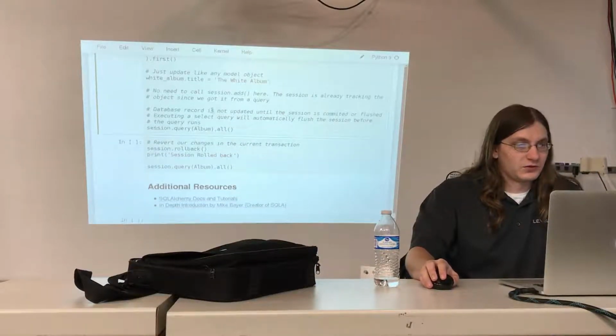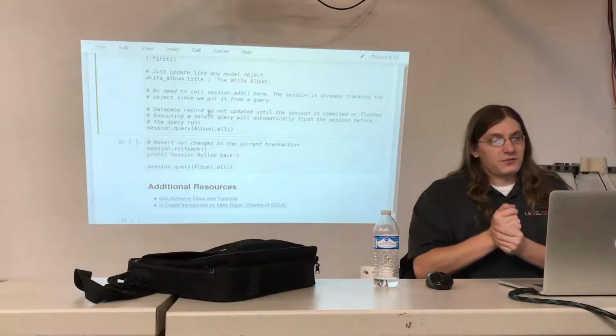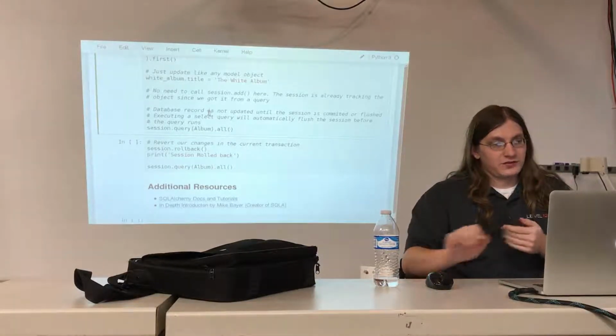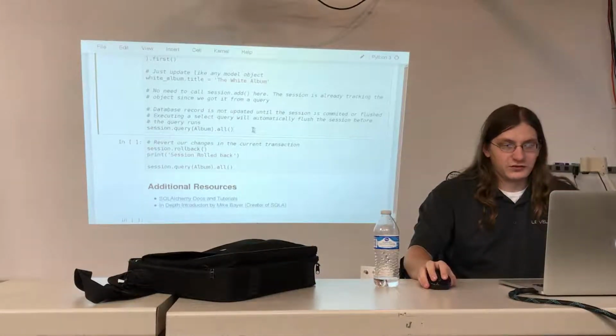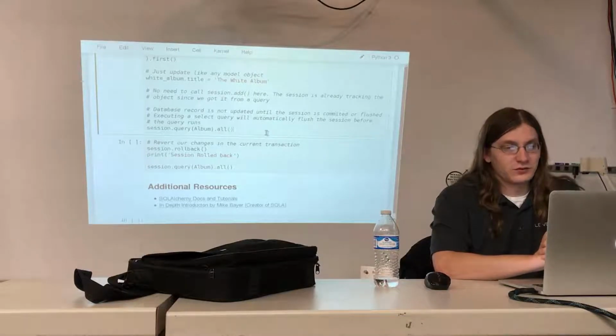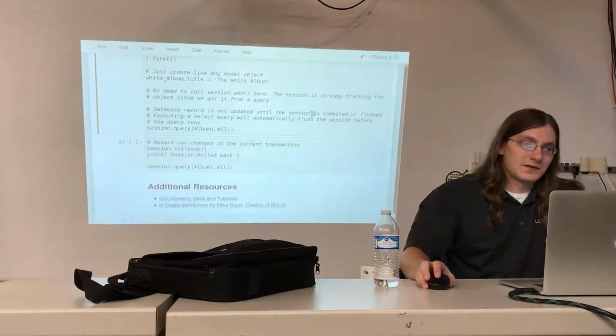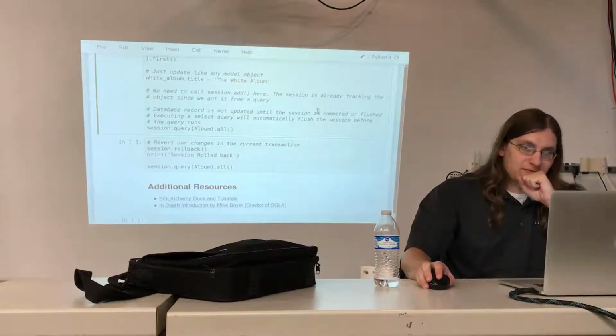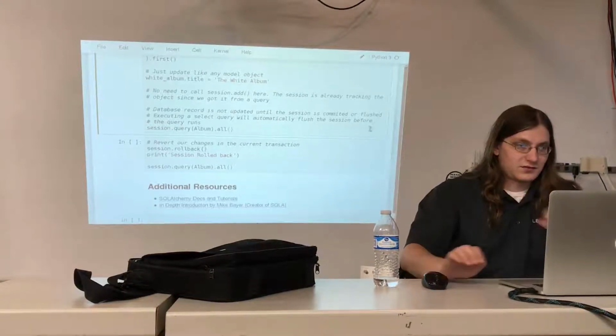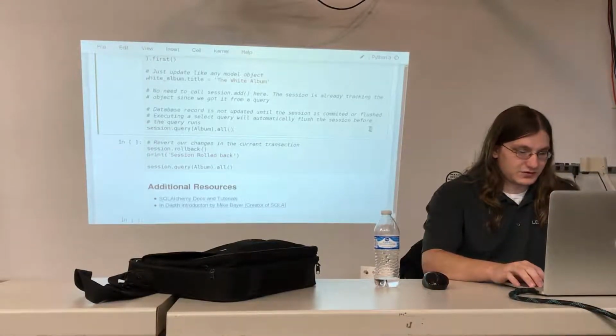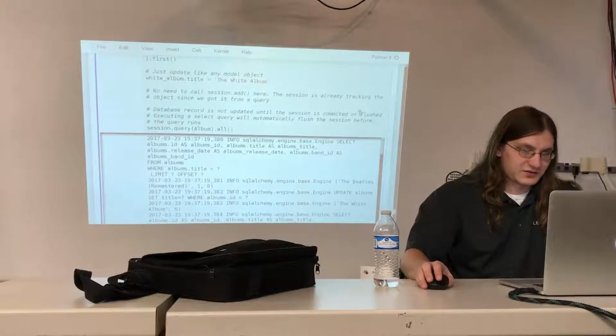Yeah, so the database hasn't been touched yet, but it will when we issue this query because it needs to flush it to make sure we have a consistent view of the database when we actually execute the query. So before the query runs, it flushes, and then it executes the query. Just run it.